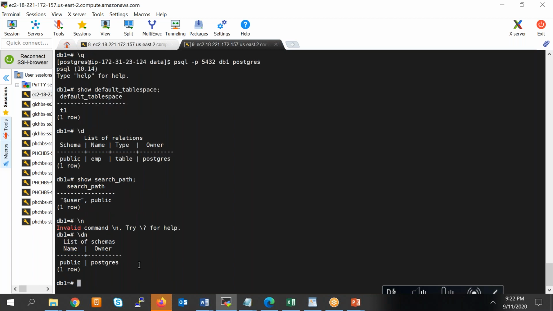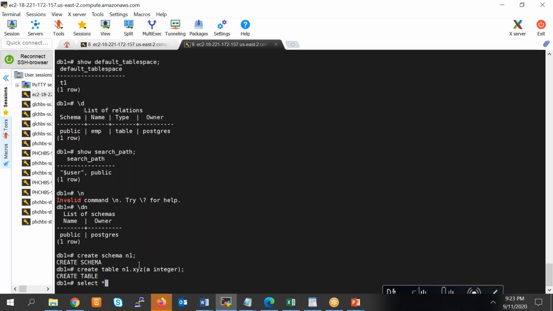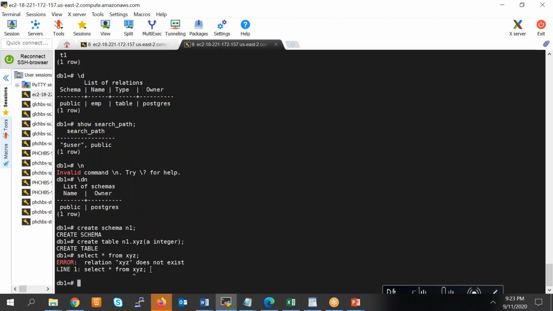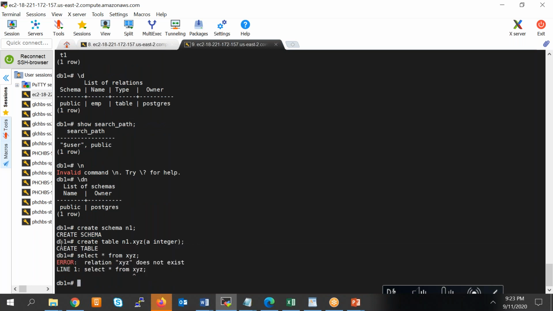Okay, so now we don't have only one schema. Let me see, create schema n1. Then I say create table n1.xyz (a integer), and select star from xyz. What is it showing? Relation doesn't exist. You see, I just created a table in the n1 schema.